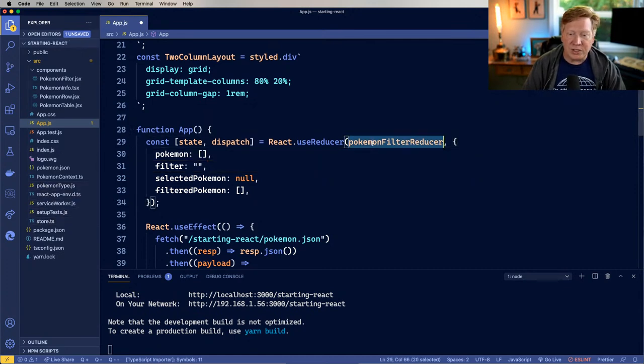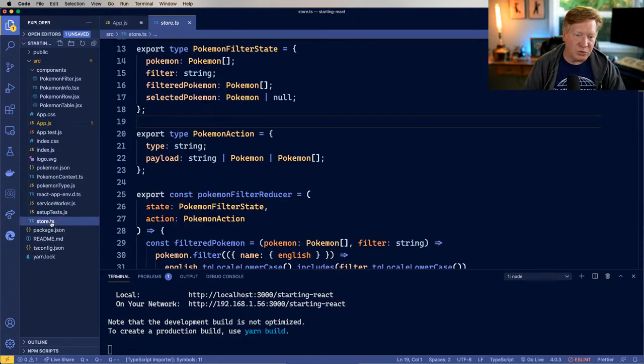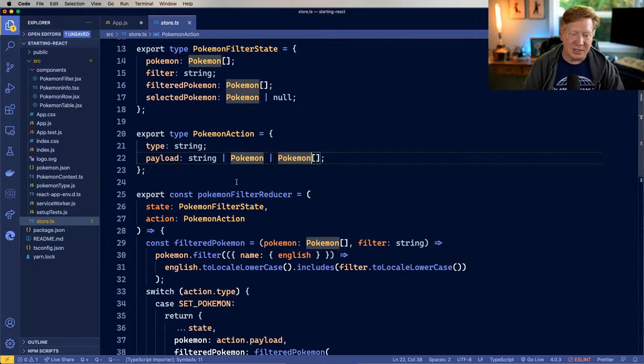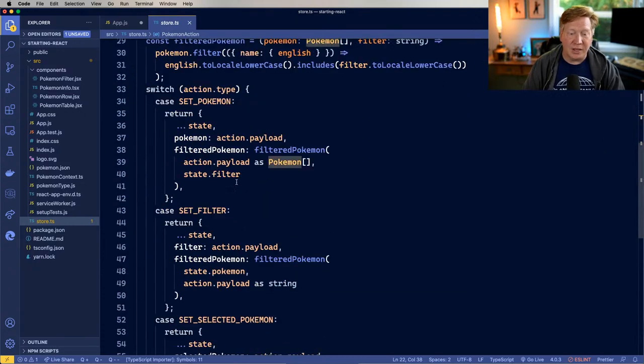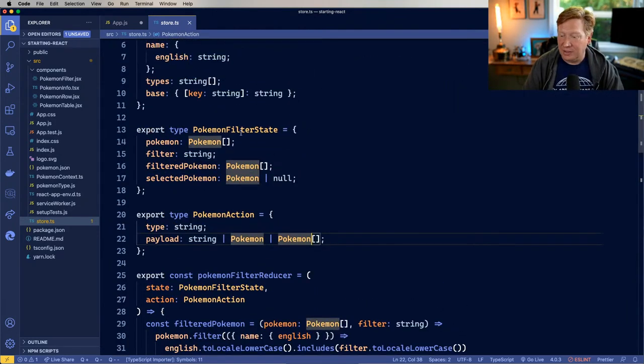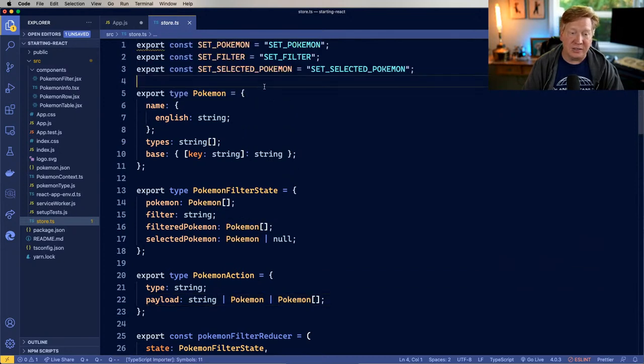Okay, so where does this reducer come from? It comes from store.ts. And look at this, it's in TypeScript. Wow. I think this is where we left it in the original live stream from last time. So this is going to make my life fun. Now I've got to do it in TypeScript in Redux. Awesome. See, this is good stuff. Exciting.